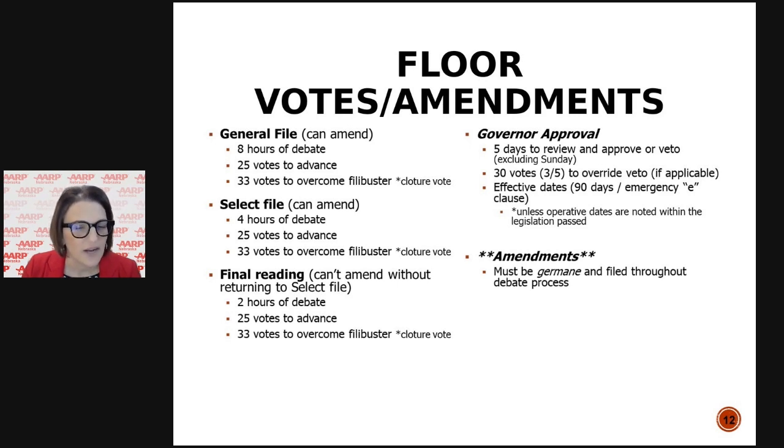So on select file, the second level, it only requires 4 hours of debate before they take a vote. They can stop debating before the 4 hours, but if it is, again, an attempt to filibuster, it would go the full 4 hours. And at that time, they would have to call cloture vote, and 33 votes, again, would be required to overcome the filibuster. From select file, that's then held over and it will then proceed and move into final reading.